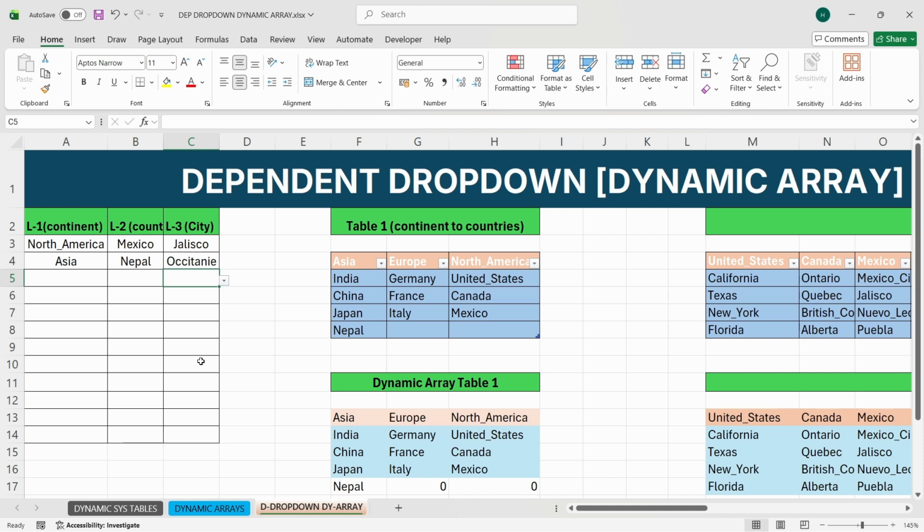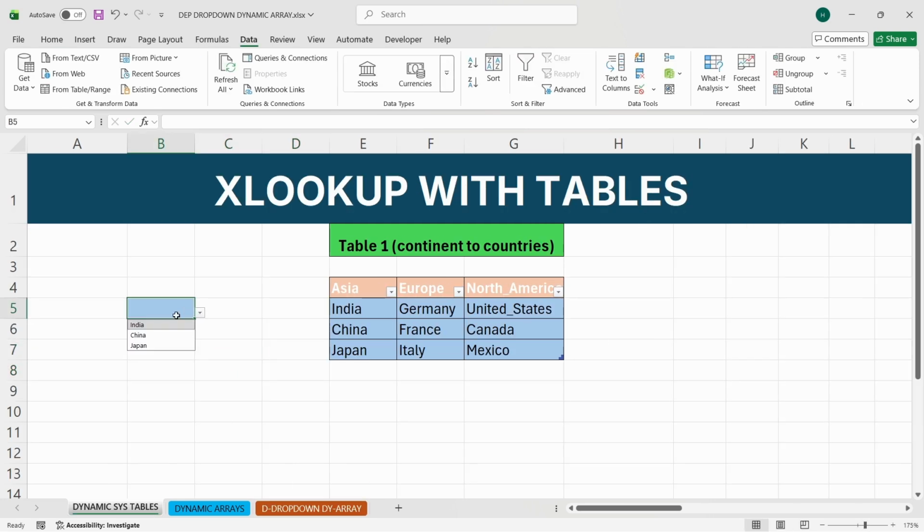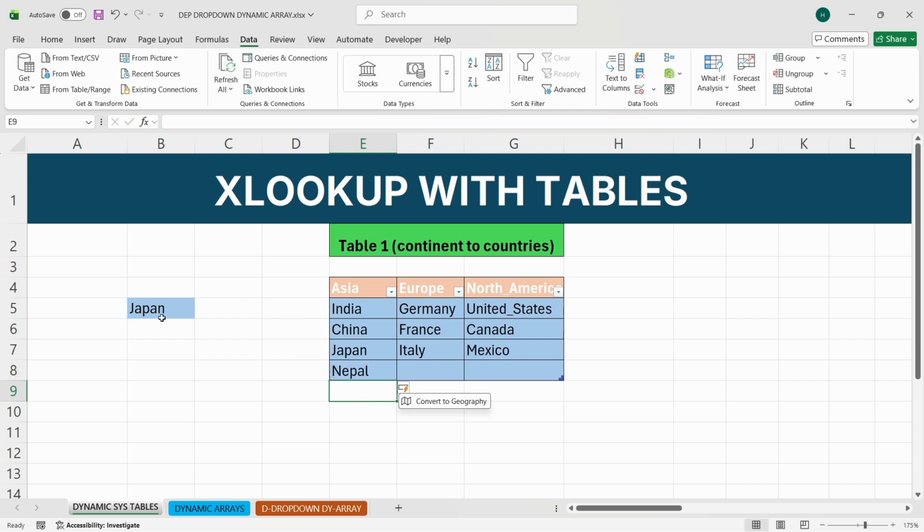Before we build anything, let's understand why we are using tables. In real Excel files, data keeps growing. New categories are added and new values appear over time. If your drop-down source is based on fixed ranges, your system will eventually break. Excel tables solve this problem. Tables automatically expand, keep data structured, and update linked formulas automatically. So, if we want drop-downs that survive data changes, tables are the correct foundation.